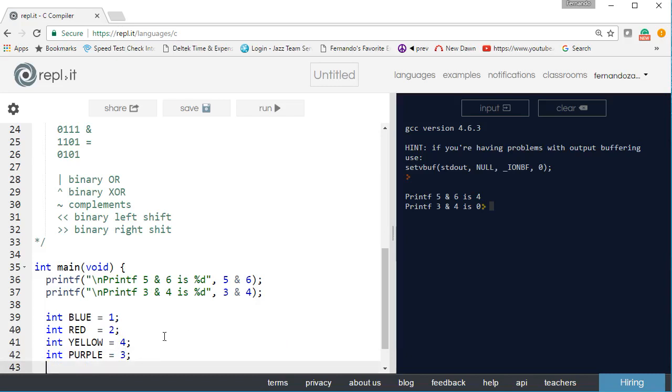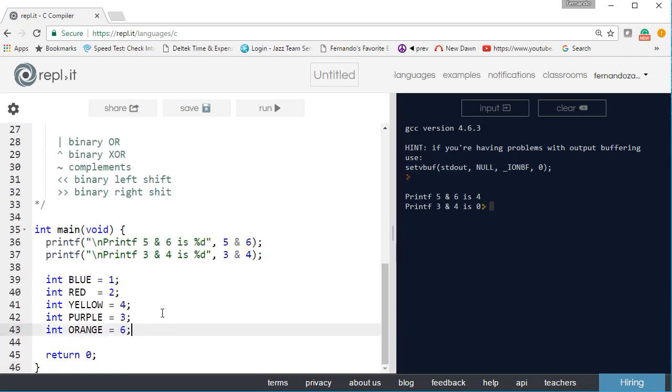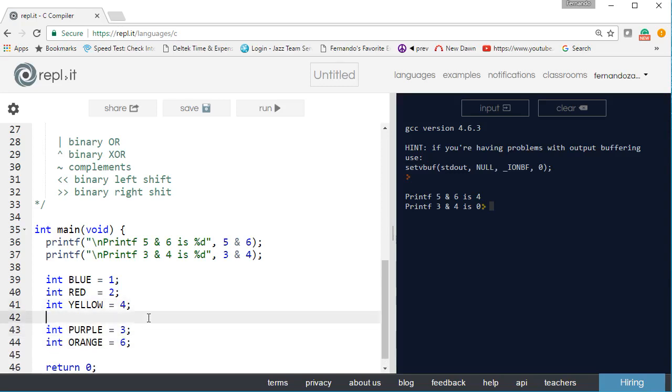And if you take red and yellow, it makes orange. We add those two together and it gives us 6. So we do 6. And if we take now blue and yellow, they make green, and that will make 5. So let's put them in order. Int green equals 5.